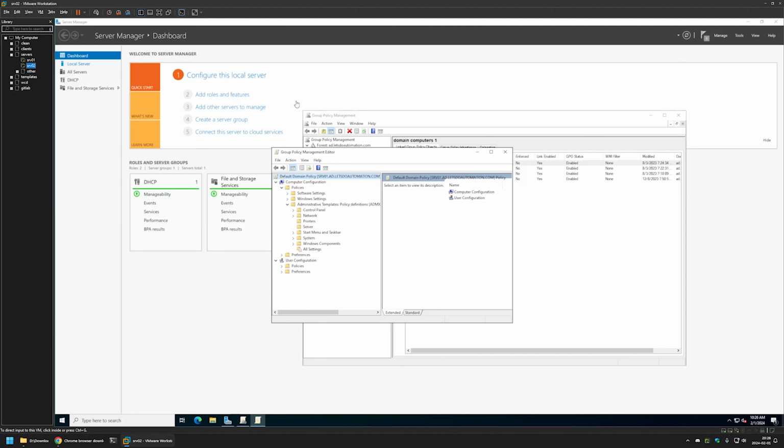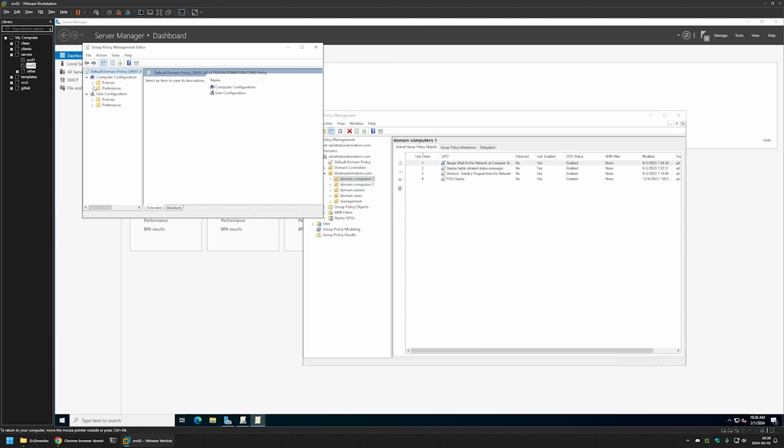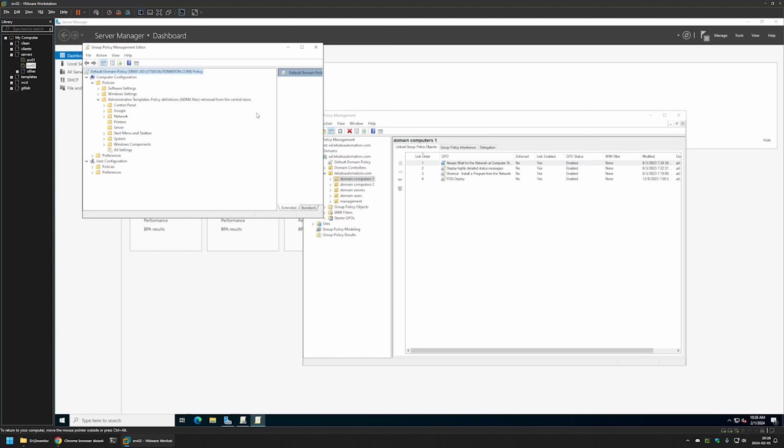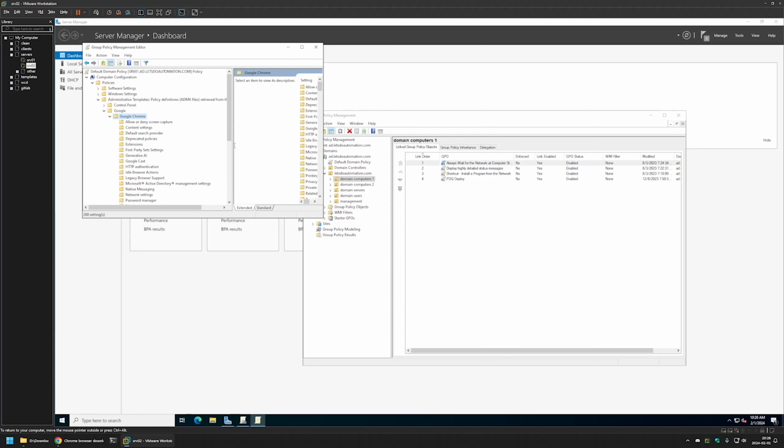Now let's check the other one. Let's close this window and reopen it. Once again, let's go to policies, administrative templates. And as you can see, we see the Google folder here. If I go inside of it, we see Google Chrome and also all the Google Chrome settings in here. And also here it is saying that they're retrieved from the central store. And that's basically it. All of my policy templates are available to all of my servers and also all of my workstations. And that's it for this video.